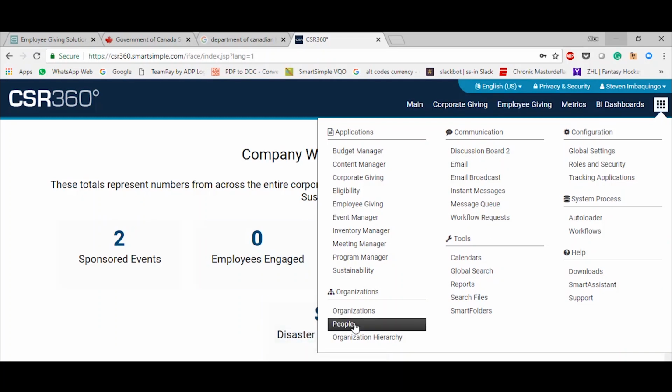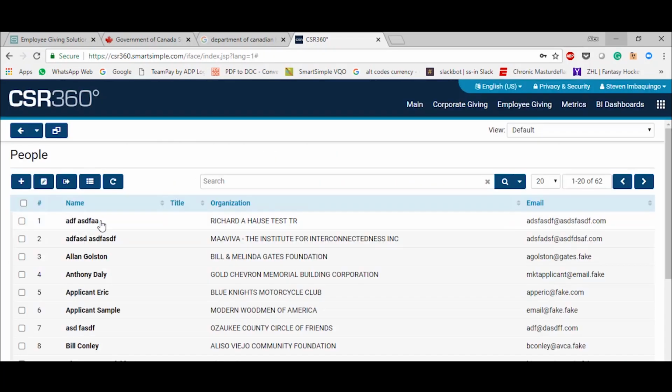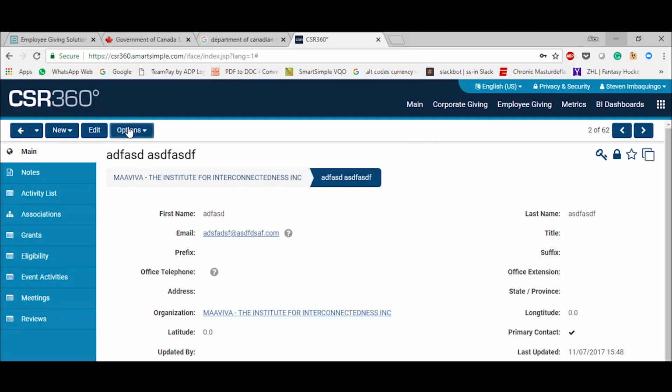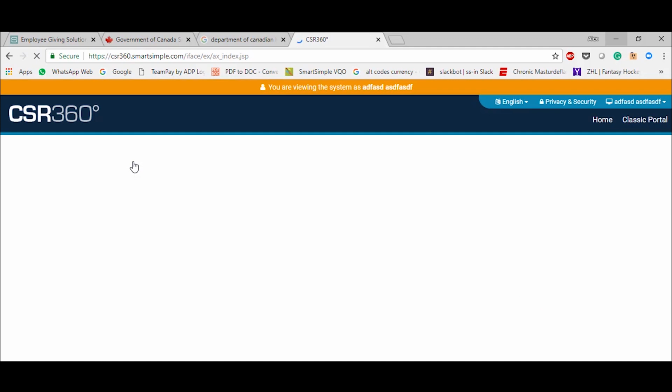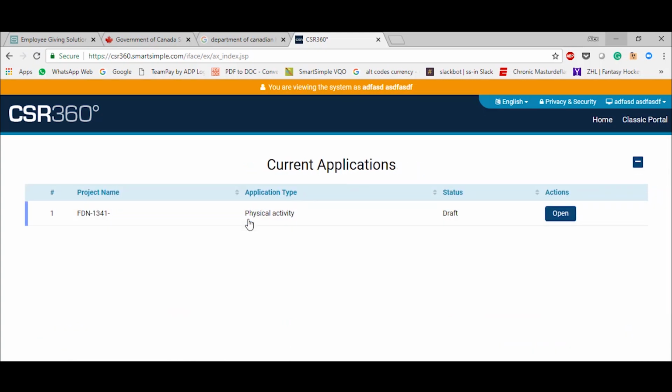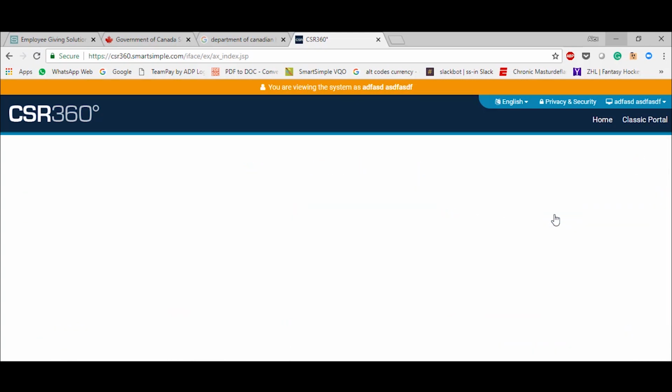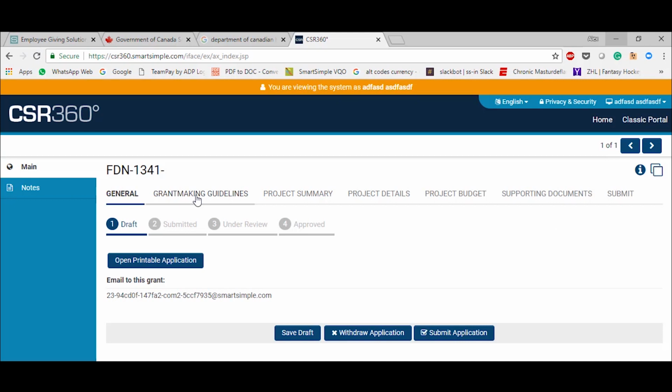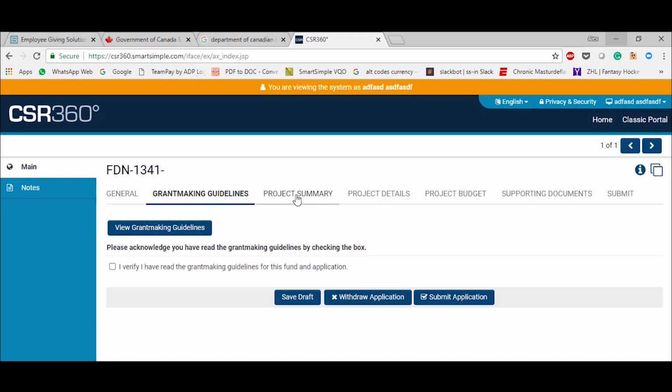Turning on Emulation Mode is easy. Simply navigate to the person or user's contact in the system, select Options, and Emulate Session. Once turned on, you'll see an orange bar at the top confirming that you're in Emulation Mode. In this mode, you're viewing the system from the perspective of the user you're emulating. So if you're using Emulation Mode to help out an applicant, once turned on, you'll be viewing the system in the same way as the applicant does.